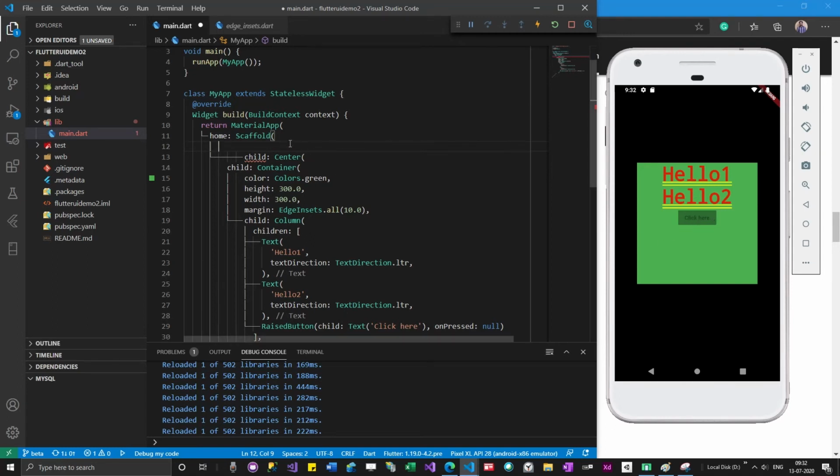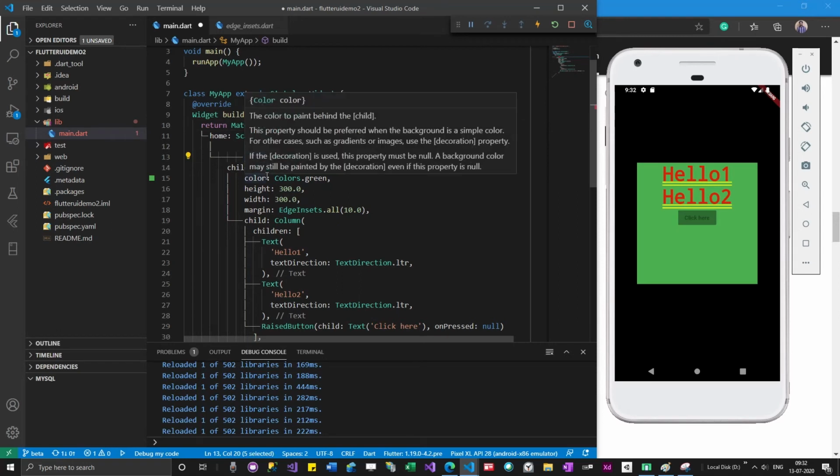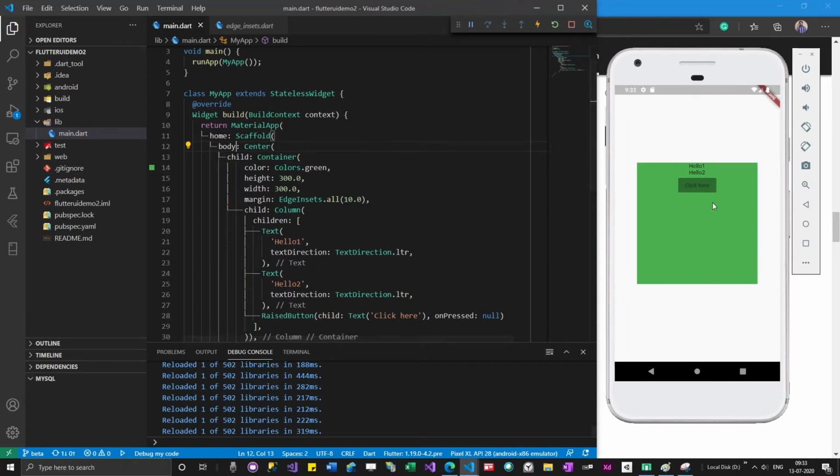Okay, so within scaffold we now know that it takes body but not child. If you see something like child, you can definitely use child, but child is not there. You have to give body. How will we know that we have to give body? That's through practicing. There are certain things that will make sense, and certain things that will not, but you still have to follow them. So I have given body and you can now see how the app changed.